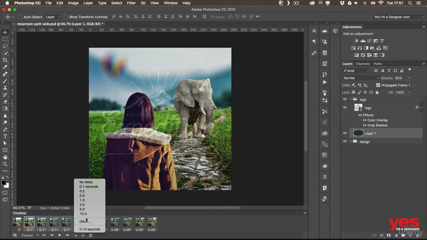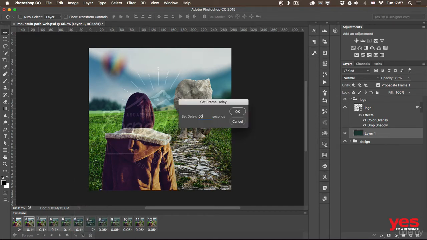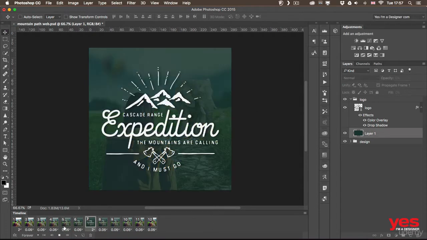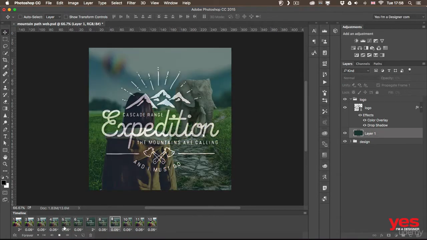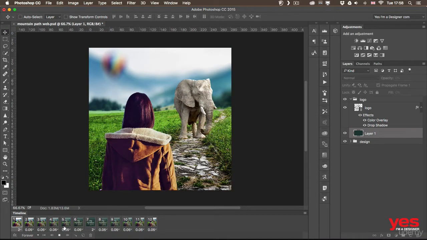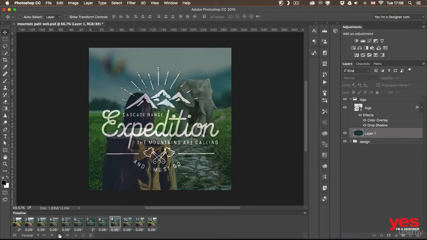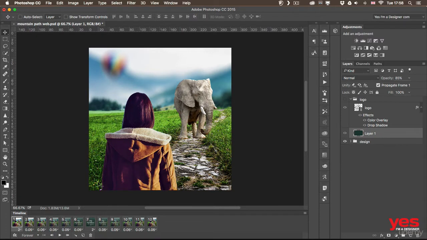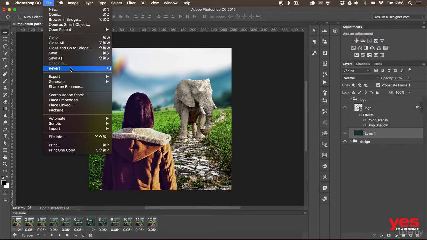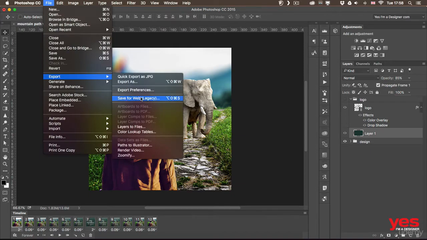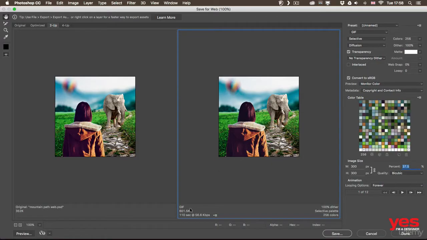So change the time, also 0.05. All right, now let's have a look at how it plays. So a nice transition there and another transition there. If you create transitions like these in GIF animations, they will increase the file size considerably. And just to prove that for you, I'm going back to File, Export, Save for Web, and take a look at the file size here.